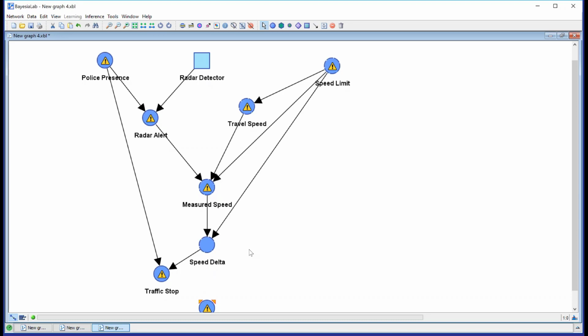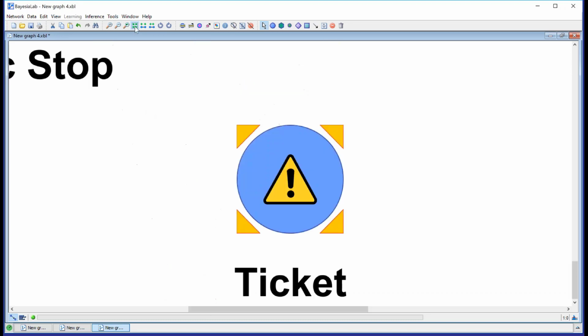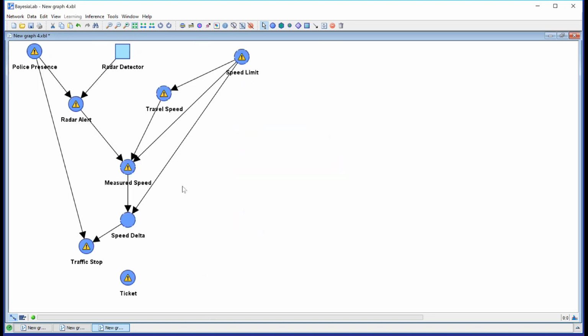So let me just try to fit all, whoops, I didn't mean to, here we go. Just was trying to get it all onto the screen. So now once I'm stopped by the police, then I risk getting a ticket, and how bad the ticket is or how expensive it will become for me is clearly a function of the speed delta.